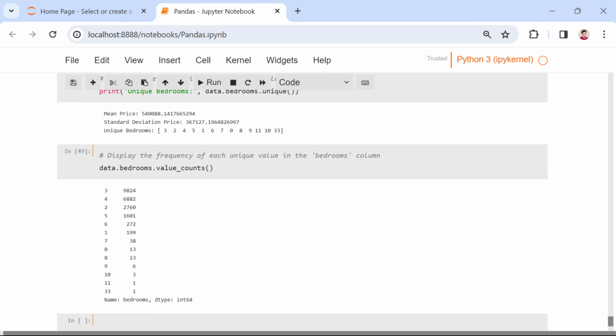Exploring further into the dataset, let's analyze the distribution of bedrooms. The value_counts function in Pandas allows us to unravel the frequency of each unique value in the bedrooms column.